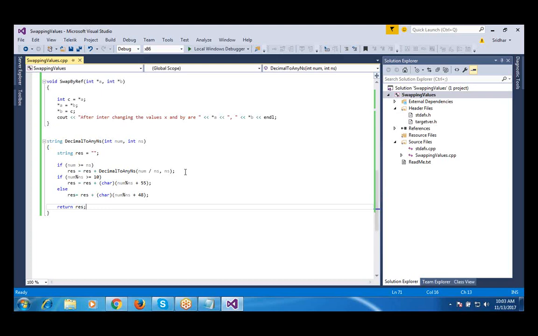Yeah. So this is nothing but recursion. We have defined a function in this manner and we are calling it.